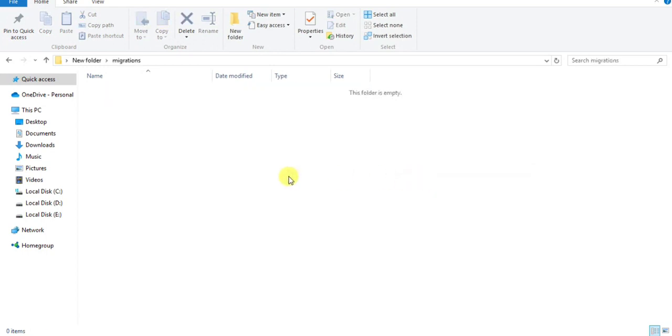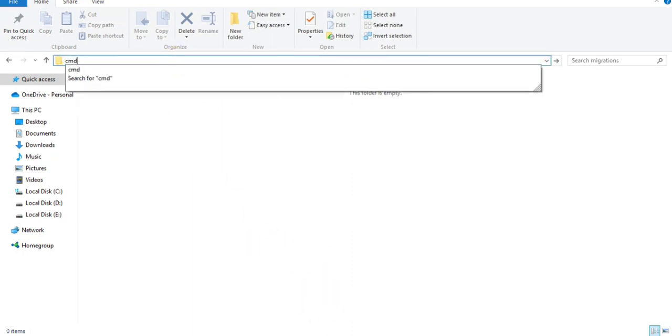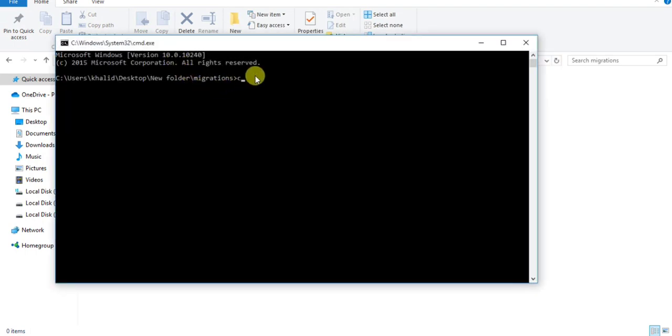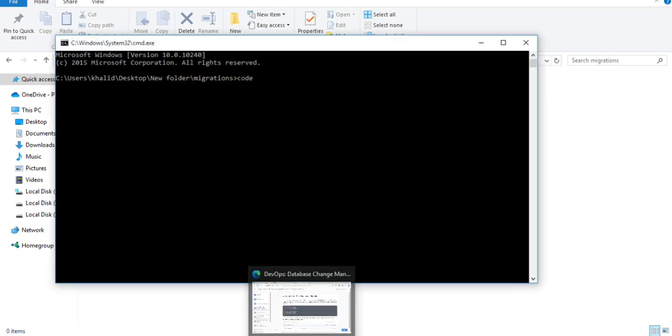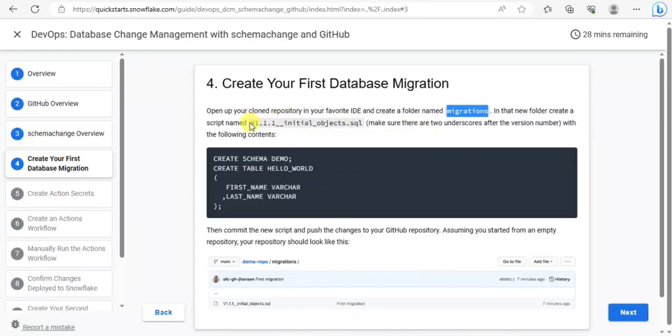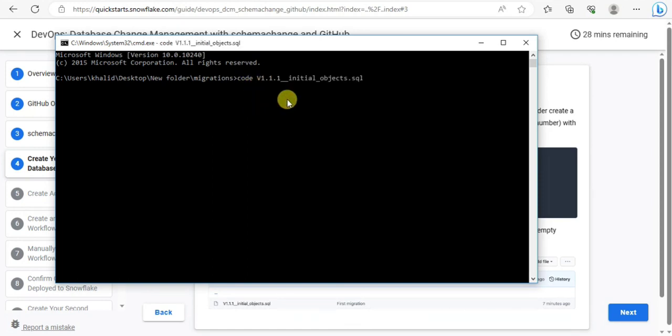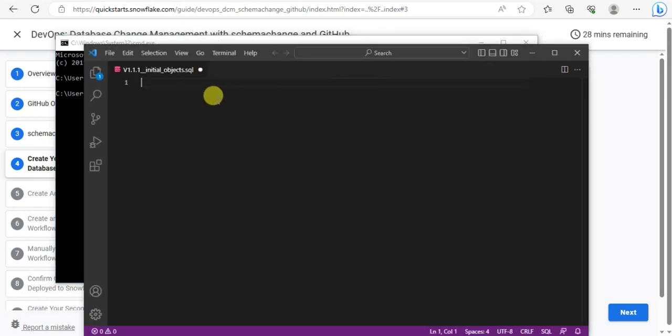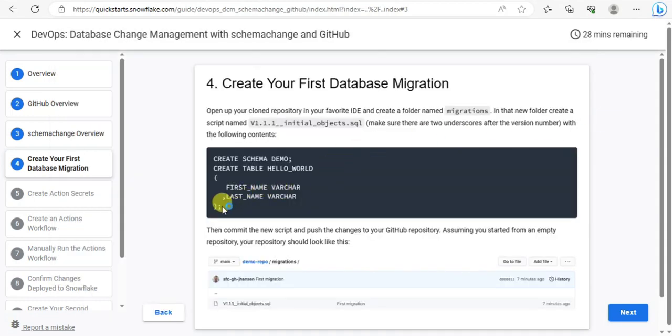In order to write the code, I'm using Visual Studio Code. So I type code followed by this name. What is this name? Make sure this name starts with a capital V, then the version number, and after that two underscores should be there. Then the name of the table, then the .sql extension. Copy, we will paste it here, then enter. It will open Visual Studio Code, right? So we will copy this one, same thing.